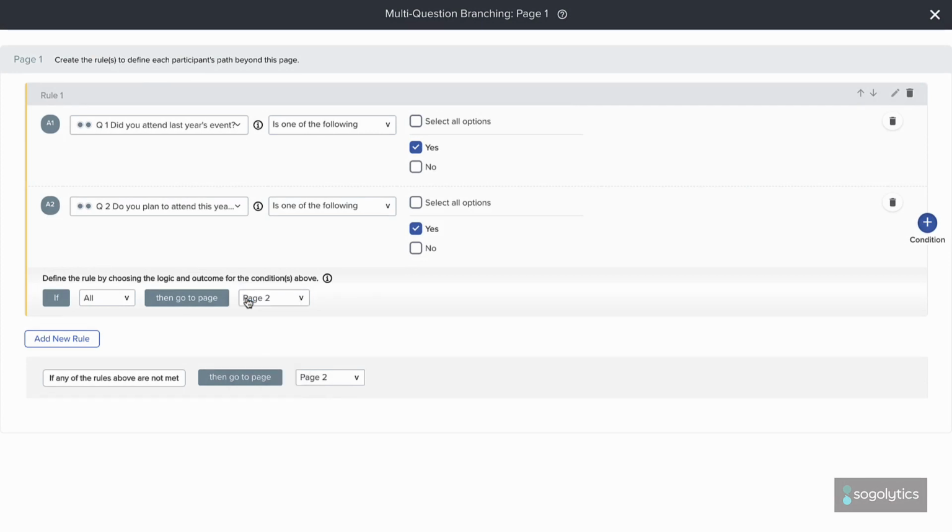Your first rule is set. Anyone whose answers match this rule will follow this path. If not, the system will check for matches to the next rule.